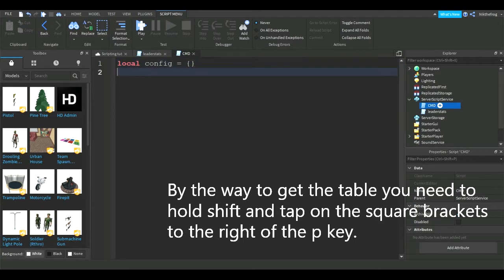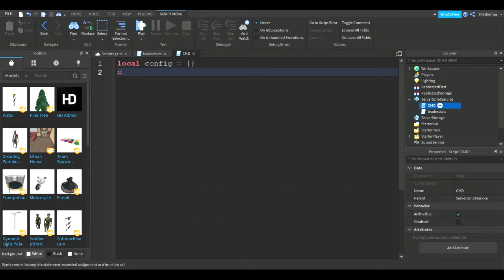For example, we're going to do config.prefix equals, and then you do your prefix. You can do whatever you want. I'm going to do a slash. You can do a percentage sign or dollar sign or whatever you want. I'm going to do a slash.